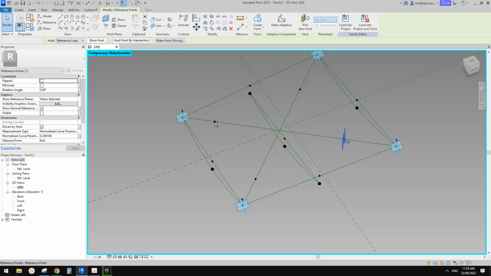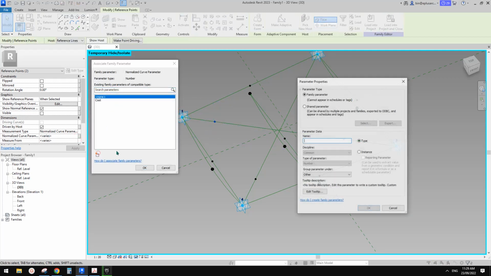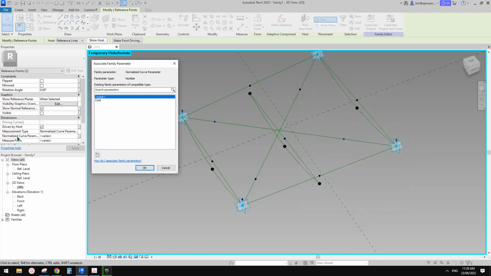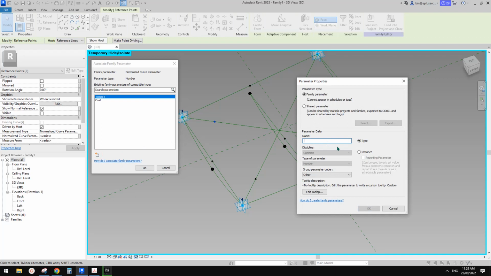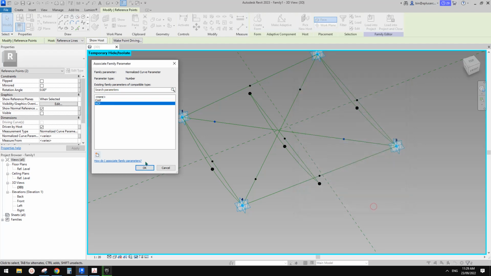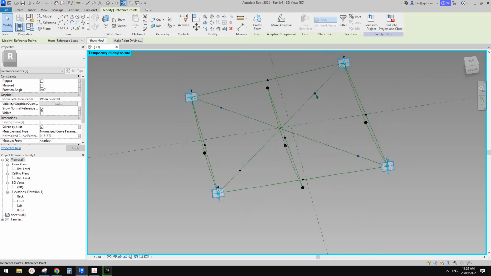So now I'm going to select both of them, create another. So this time it will be a normalized curve parameter, which is the number between 0 and 1. So I'm going to call this normalized NCP. Okay, NCP. So type is okay, and click OK, and then select this one.